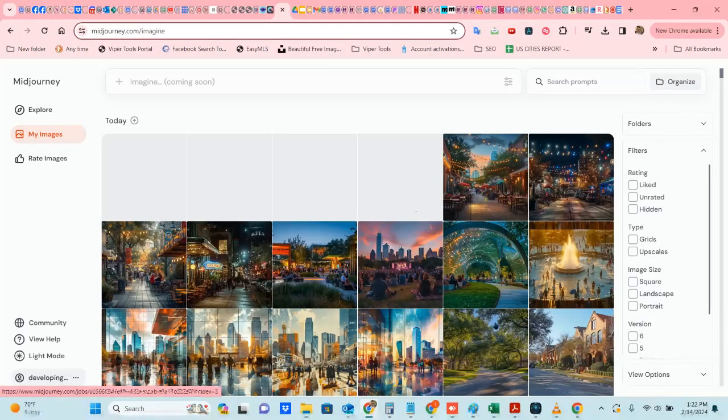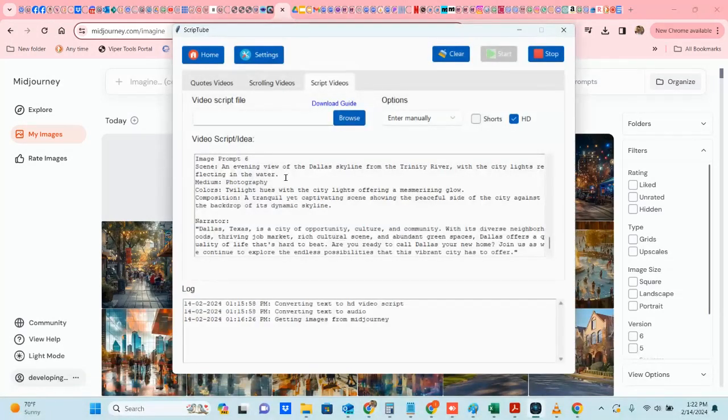If you want to be able to change your prompts, you can do that. You can do drone photography here. You could even get crazy. You can do Pixar, or any of those kinds of styles, and it will create images according to that style.